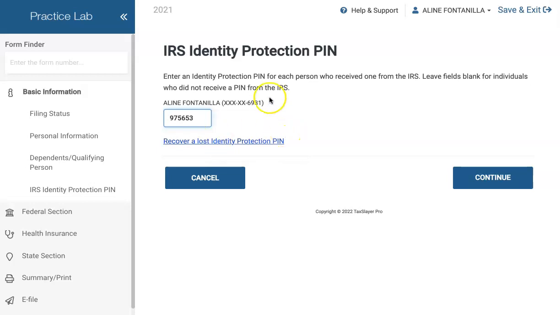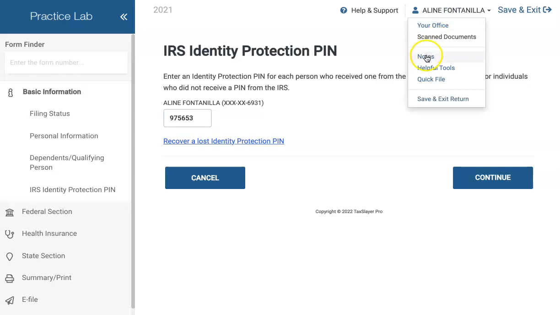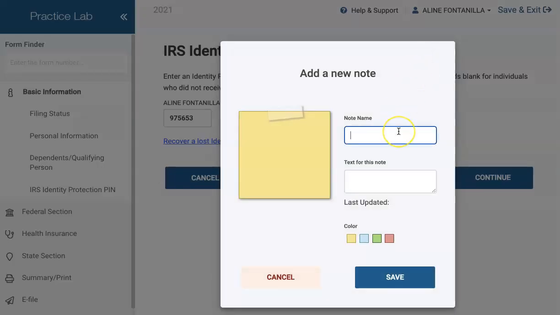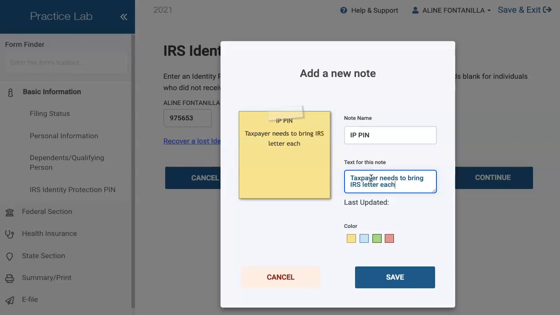Probably the last thing I would want to mention about this is really a good subject in which to stick a note. So underneath the taxpayer's name, under notes, we're going to put IP PIN, and we're going to say taxpayer needs to bring IRS letter each year with new IP PIN.